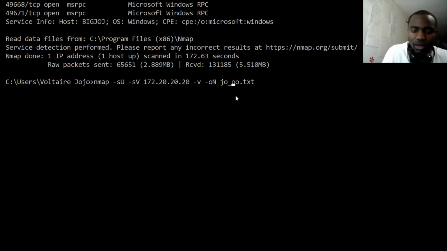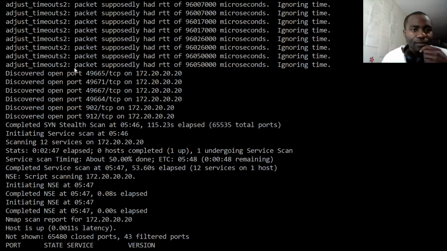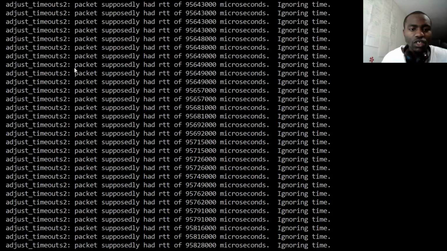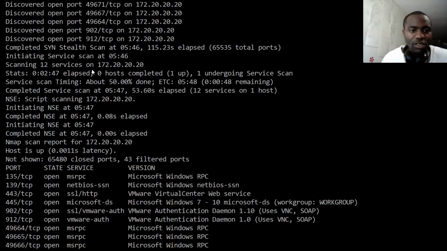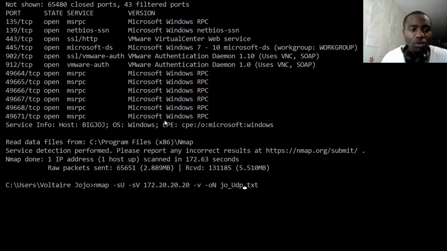So I'll say UDP scan, and adjust the file name to Joe underscore UDP scan. If I run this command, it's going to do pretty much the same thing it did in the above section. It gives me similar information to what you just saw, but it will be on the UDP ports, not the TCP ports.